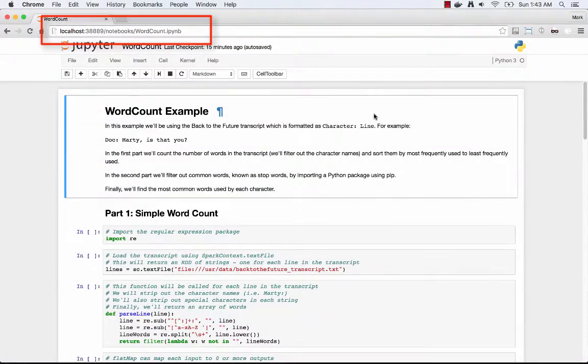Okay, I'm going to walk through Apache Spark Hello World, which is essentially word count. In this example, I'm going to do something a little bit different. I'm going to use the Back to the Future transcript. The transcript is formatted as character followed by a colon, then followed by the line that the character is to speak. That's important to note because in some cases we're going to want to filter that information out, and in other cases we're going to want to use that information. And I'll explain why in a second.